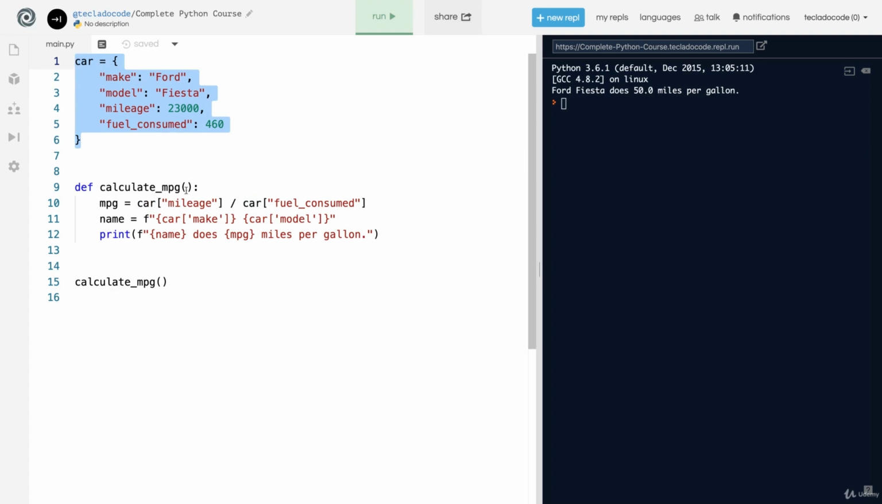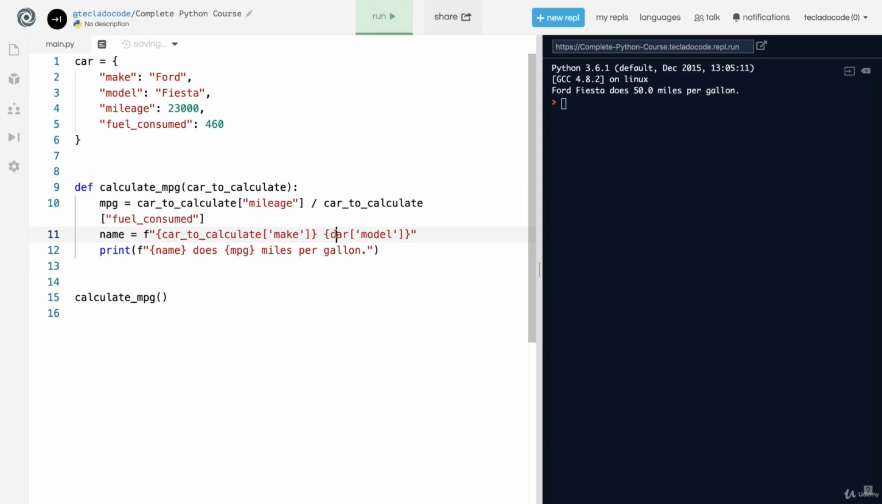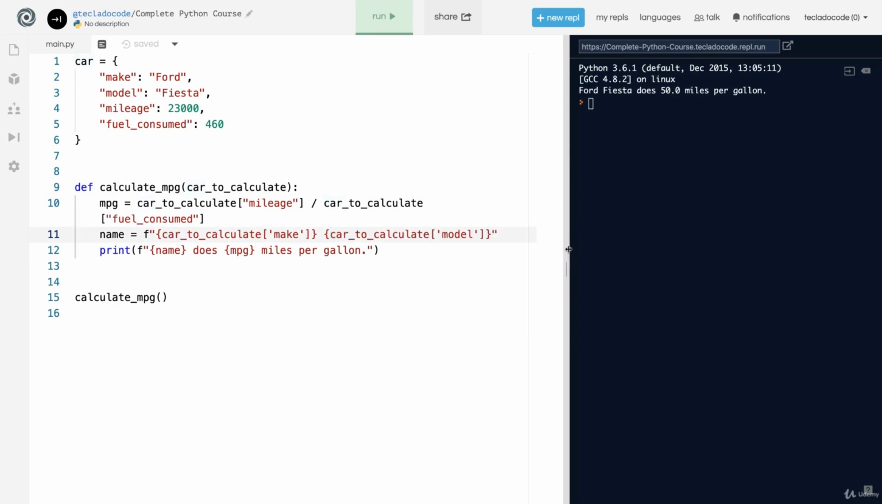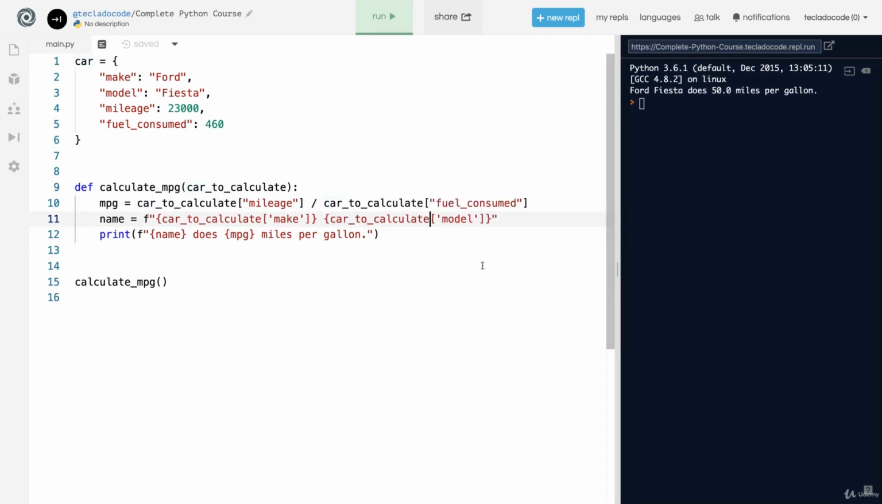So what we're going to do is put something inside the brackets. We're going to put car_to_calculate. And then inside the function, we're going to use this variable name instead of car. I'm just going to expand this a little bit so it's a bit easier to read. What we've got now is that inside the function, we're using this thing called car_to_calculate, and that is inside the brackets.